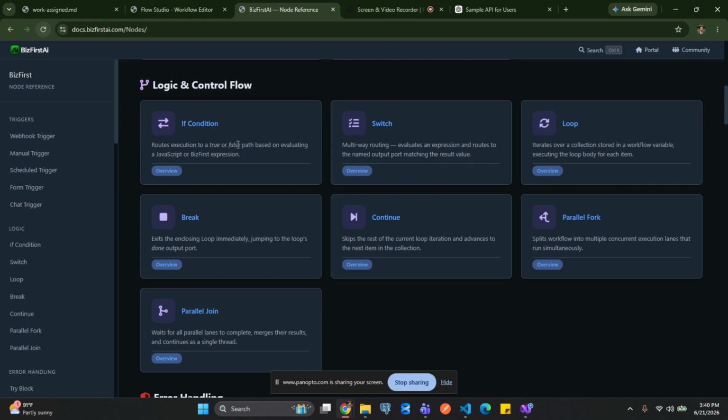And we have a concept called batching of parallel fork. That means you can actually fork into five branches and wait for the five branches to complete to start another five branches and split into 10 lines, right?